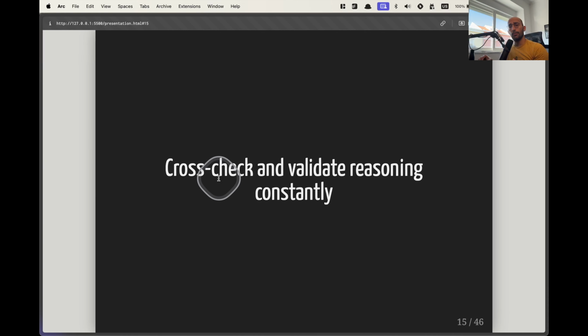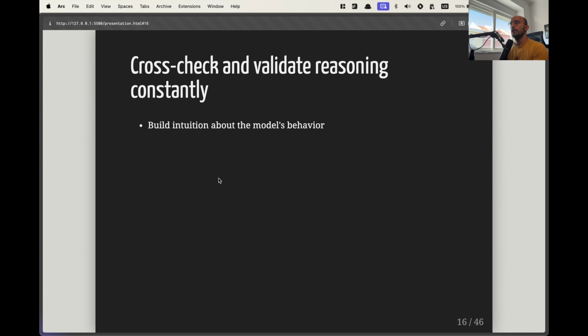Now, the other point I want to make for effective AI code generation is cross-check and validate the reasoning of the model constantly, okay? So what does that mean? It means you have to build intuition about the model's behavior, right? You learn to build intuition about what problems are too big for the model to handle, what problems need more context, what kind of problems can lead to reasoning that's faulty or incoherences or hallucinations, etc.